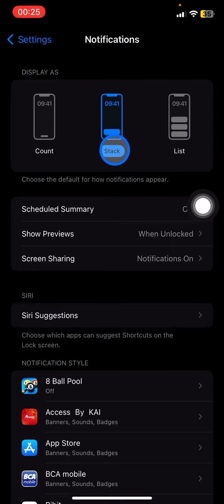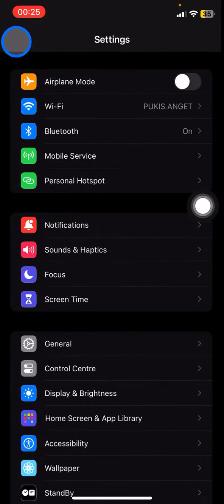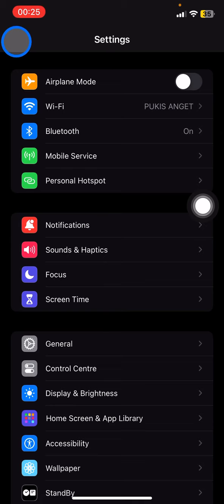So to get a count notification, click on this count, and you just need to go back and you're done. So that is how to get count notification styles for your iPhone.